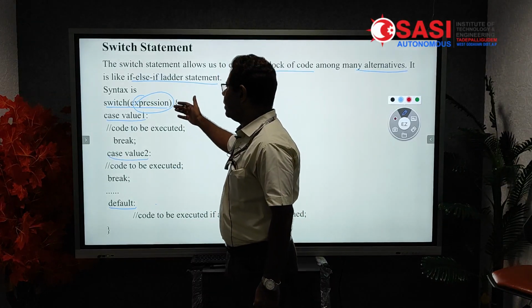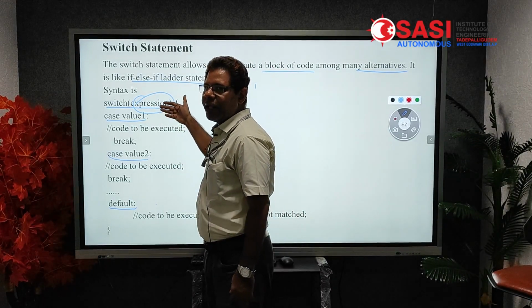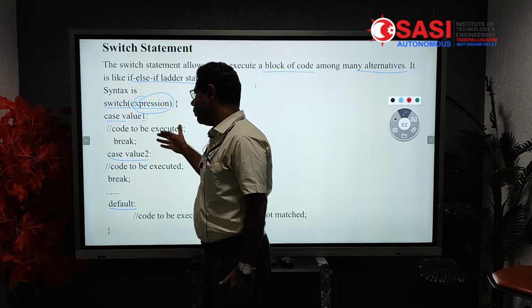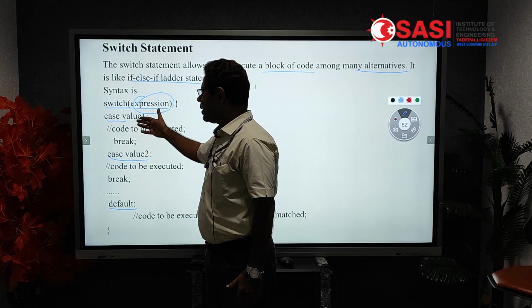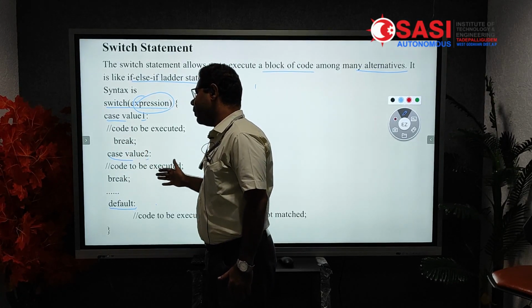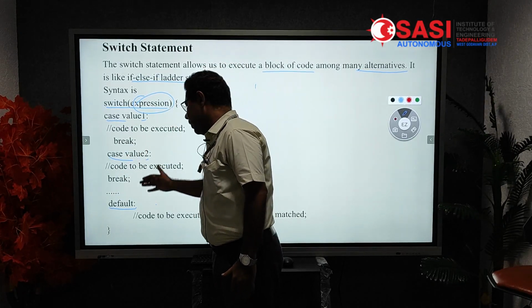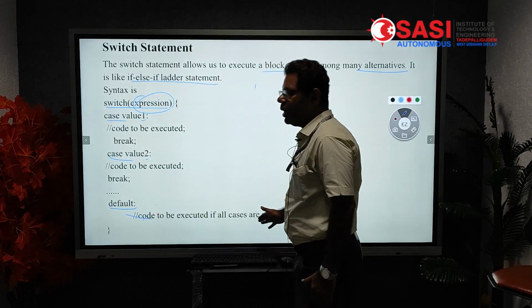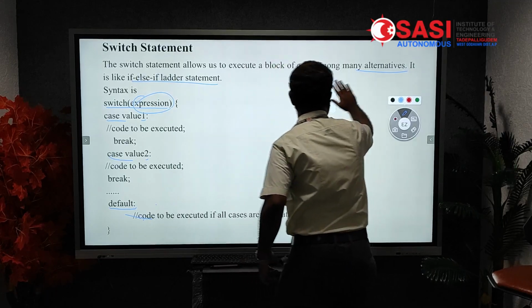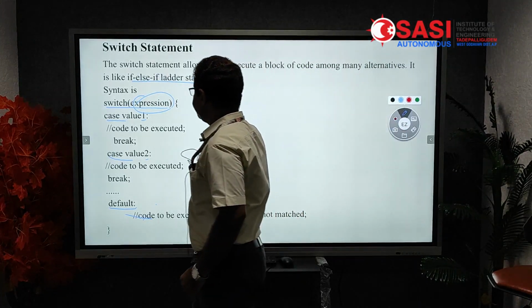First, the expression is evaluated. If the expression is equal to value 1, it will execute case value 1. If the expression is equal to value 2, it will execute case value 2. Otherwise, it will execute the last statement, the default statement. Now we can see one example for the switch statement.